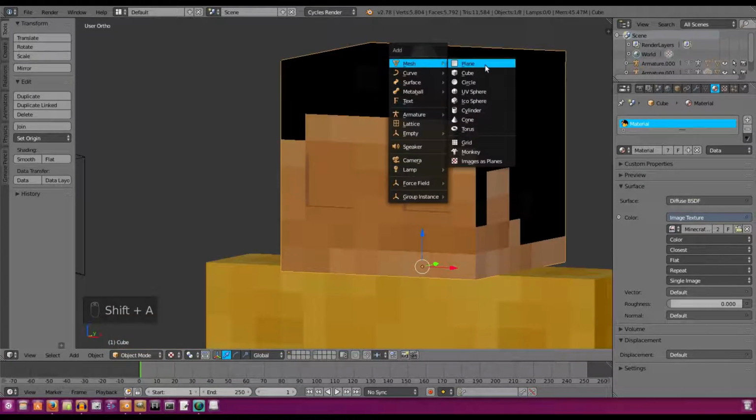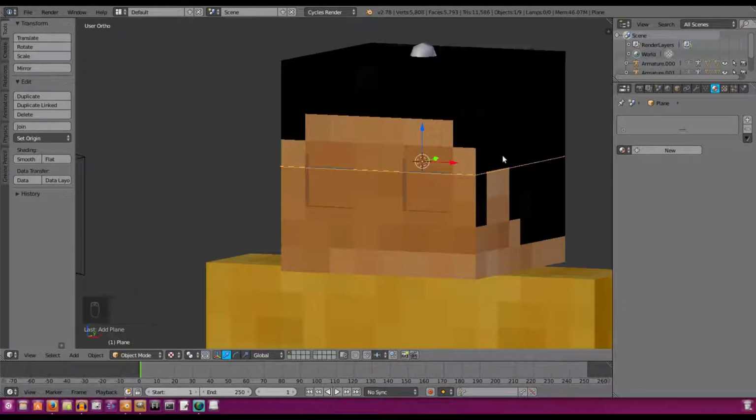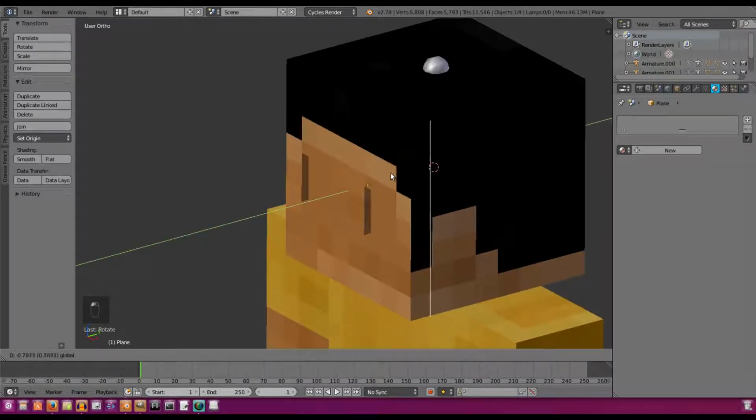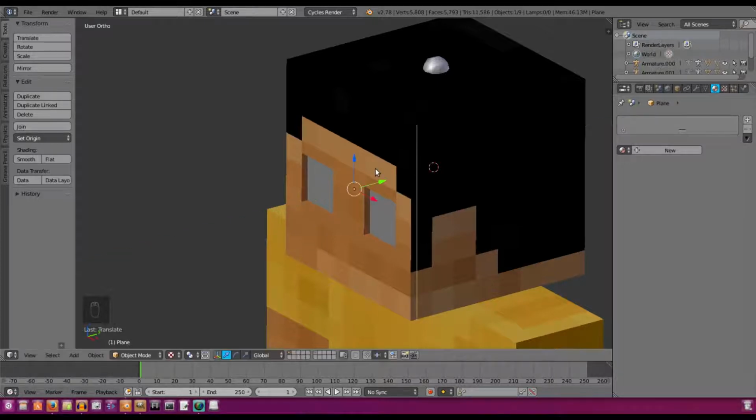And we're going to add in a mesh. We're going to add in a plane. R X 90. And then we're going to move that into the little holes that we just made until we finally start to see them right there. So boom, right there. Looks pretty good to me.